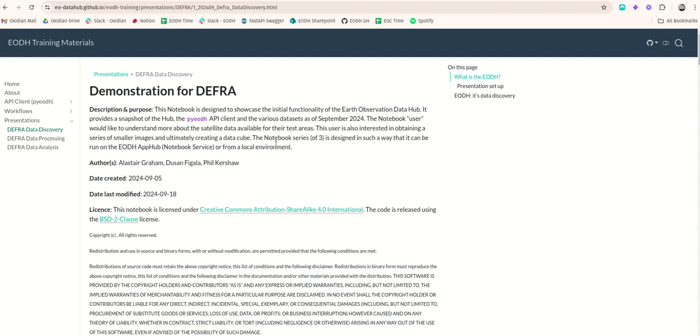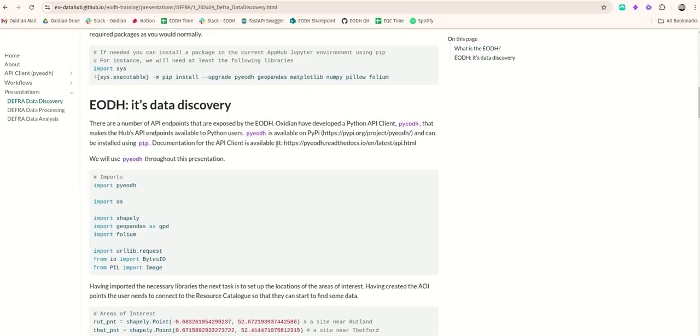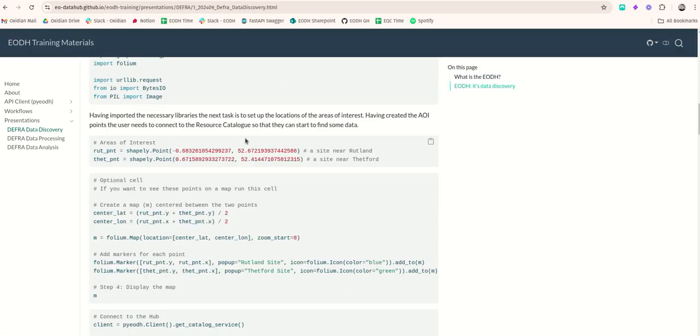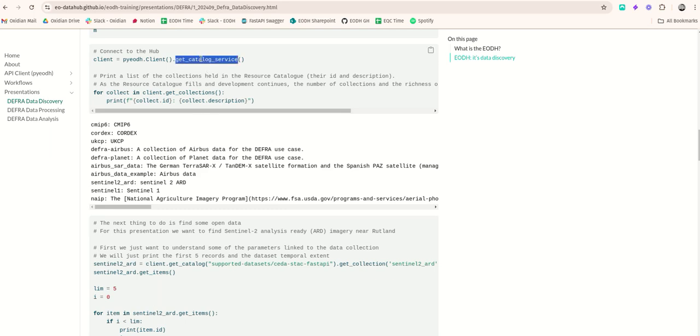After we get through the information at the top, we get into the code itself. For this series of notebooks, we're going to be looking at 2 areas, a site near Rutland and another site near Thetford. The first thing to do is to connect to the catalogue, and that's what we do here. This connects to the Hub itself and to the stack catalogue held on it.